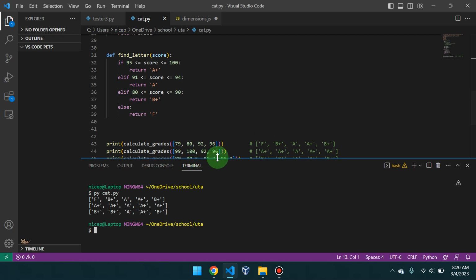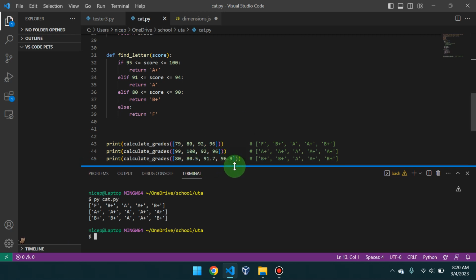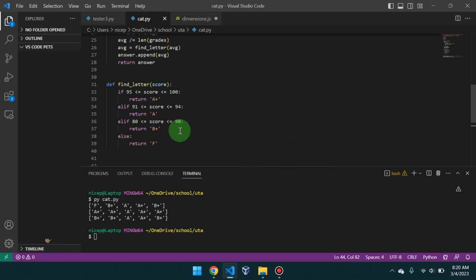Okay, and as you can see, I got the correct outputs. Let's just verify I did. So F, B plus, A plus. Okay, so yes, I got the correct output as indicated on the screen.